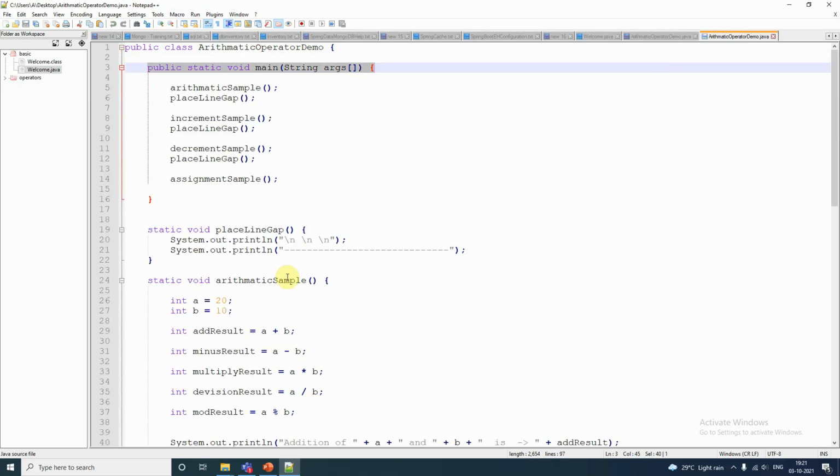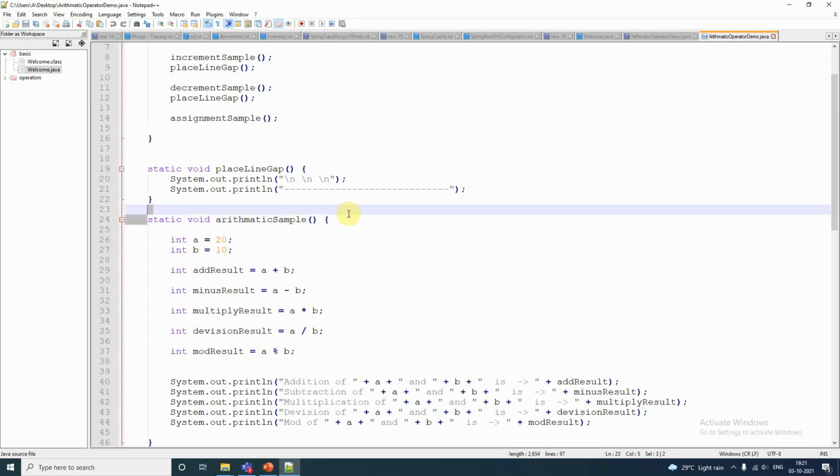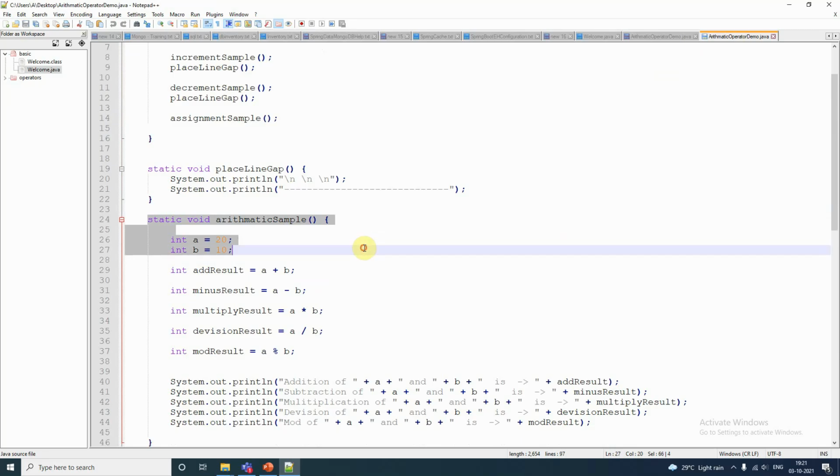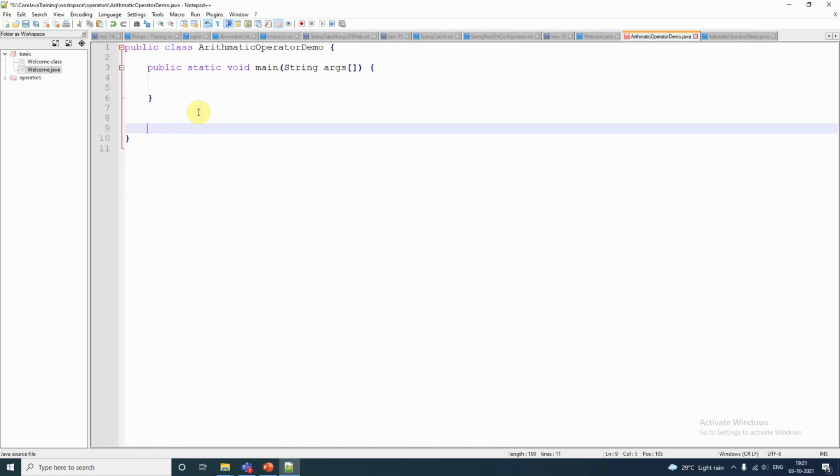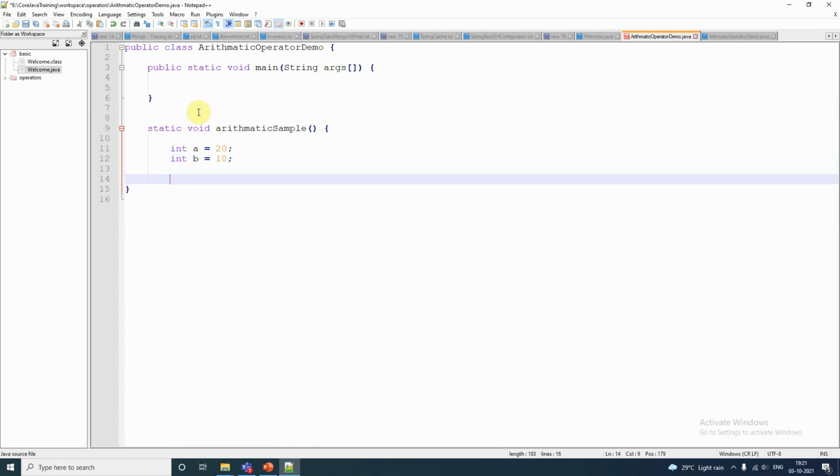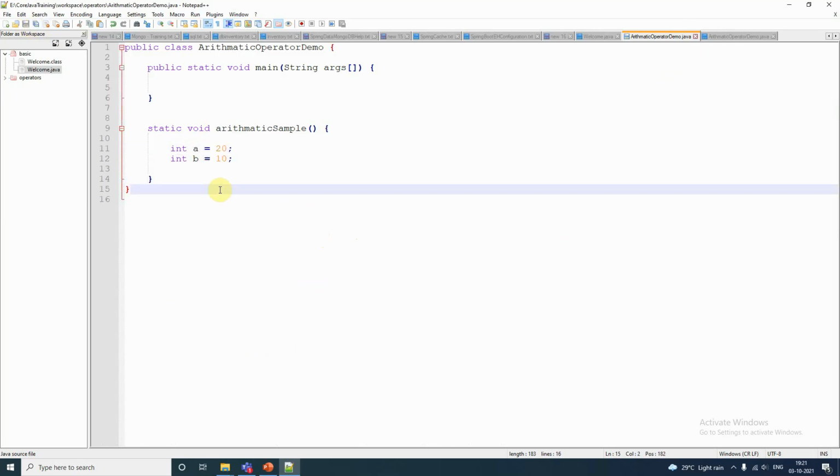So what I am going to do is, I am going to have a static method. Let us assume that I need to add these two numbers. So to add these two numbers, what I should use is plus operator, a plus b.